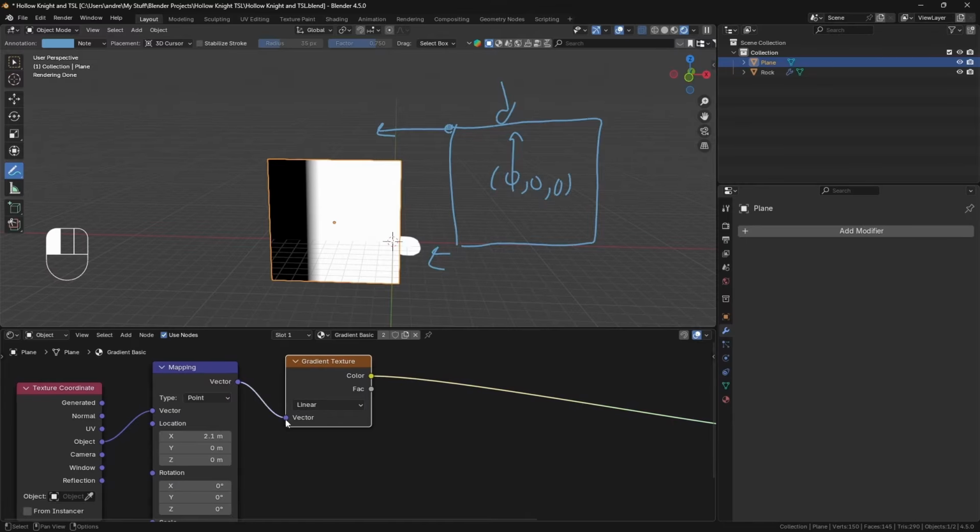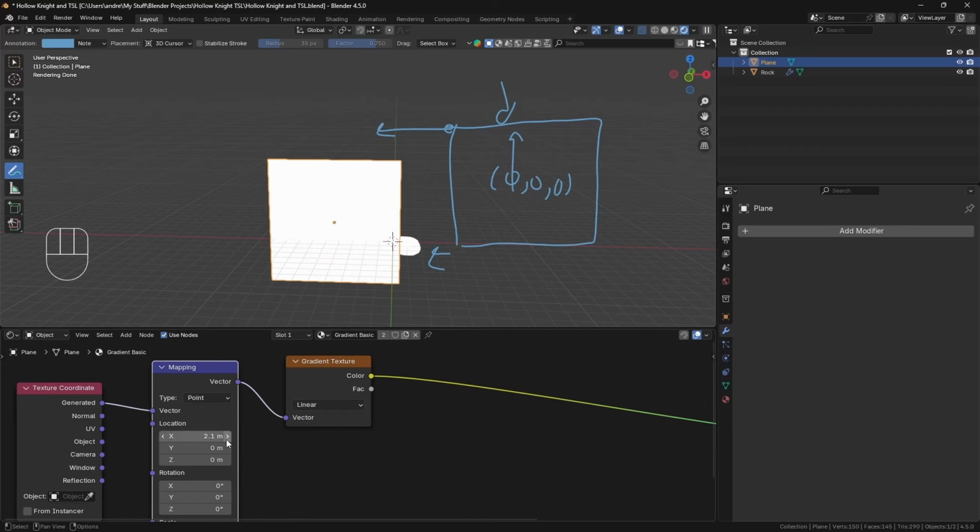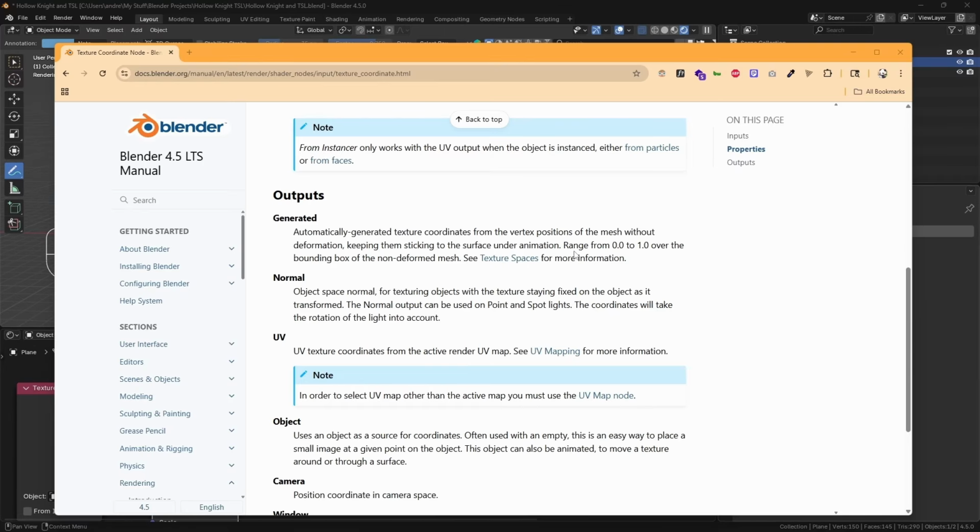And just to show you, gradient texture 0 to 1, if I use generated, it's going to be the exact same thing. Sorry, let me just reset this. And yeah, same exact thing, whether I use it or not. And in the docs, generated is a range from 0 to 1 bounding box.